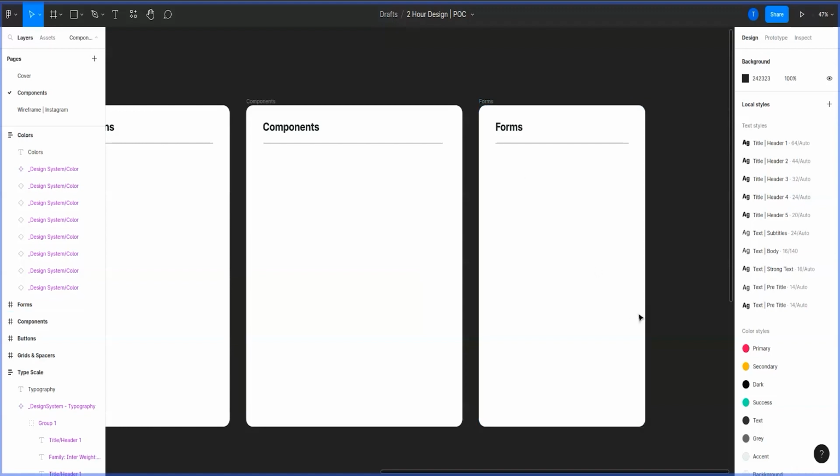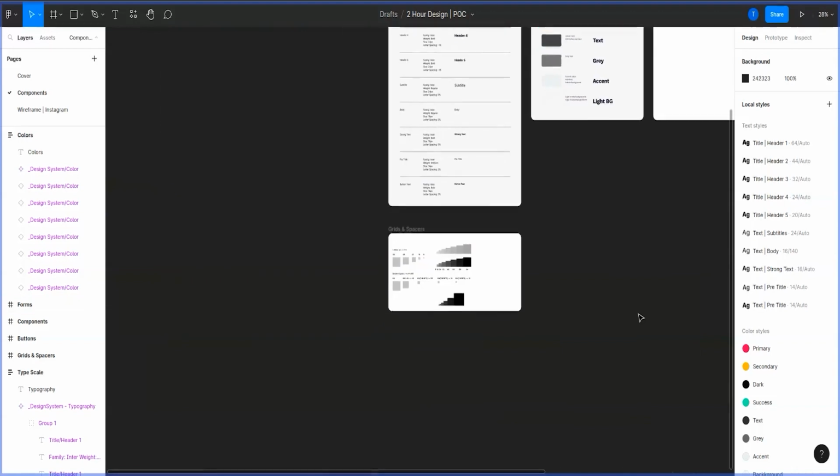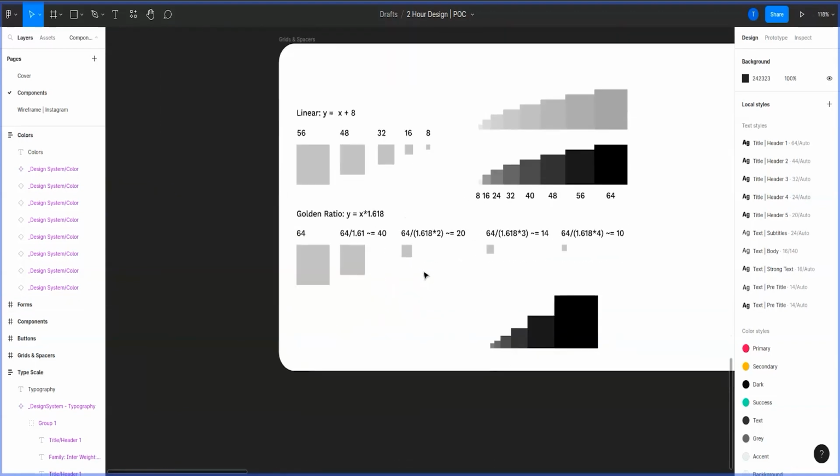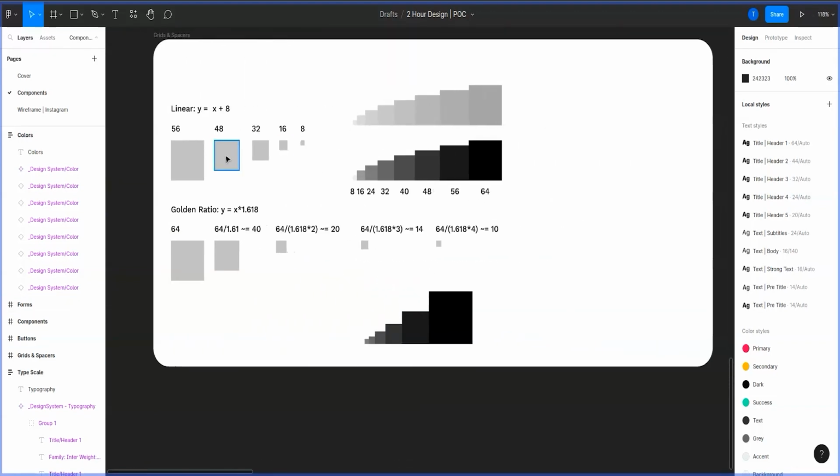Forms will come here. Forms component could be input. All of this will come here. Next part comes in grids and spaces. Okay, this is your grids. You don't have to worry about it.